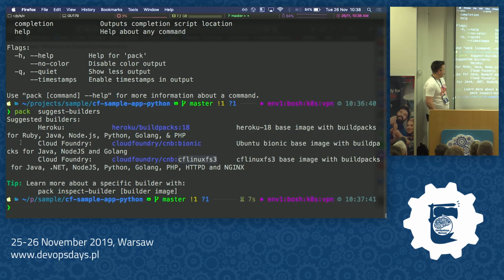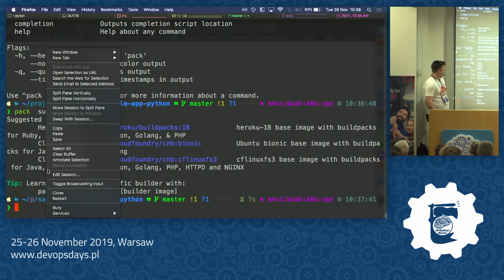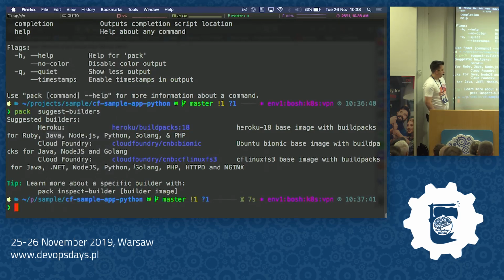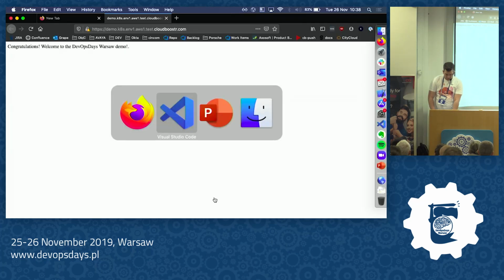And there is also a list of supported languages. So the Heroku can be used for Ruby, Java, Node.js, Python, Golang, and PHP. The Bionic only for Java, Node.js, and Golang. And CF Linux FS for Java, .NET, which is, I think, mainly .NET Core, Node.js, Python, Golang, PHP, HTTPD, and Nginx. And this is, if you have any experience with Cloud Foundry, it is called, I think, static file buildpack. It will just run the HTTP server, which will host your files. So that's for the demo.